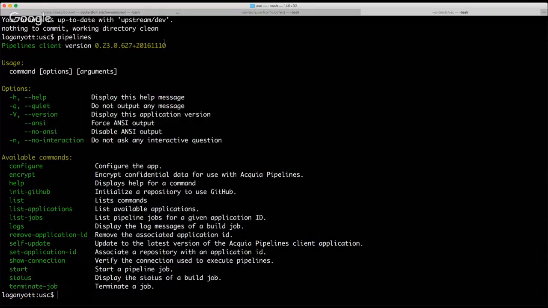I can configure the particular app I'm in right now. There's a whole bunch of stuff. The most common ones that you'll usually use is init GitHub when you're first setting up, and that's the one that establishes the link between GitHub and pipelines. The other one is list applications. That'll show you all of your sites that you have in Acquia. They each have an application ID, which wasn't super easy to find from the UI, but with pipelines you can do that, and it'll say what the site name is next to application ID, which is really nifty.